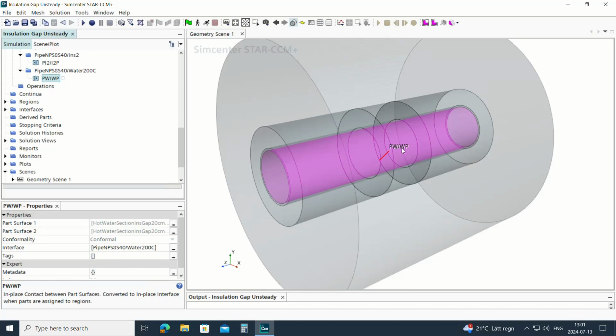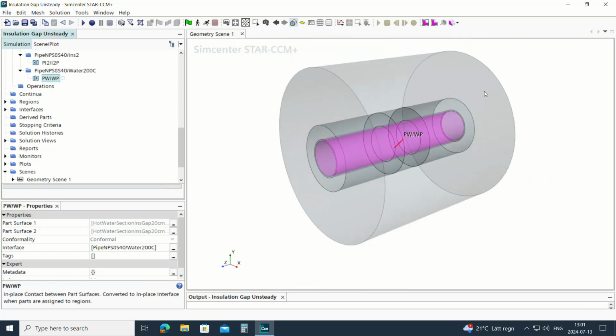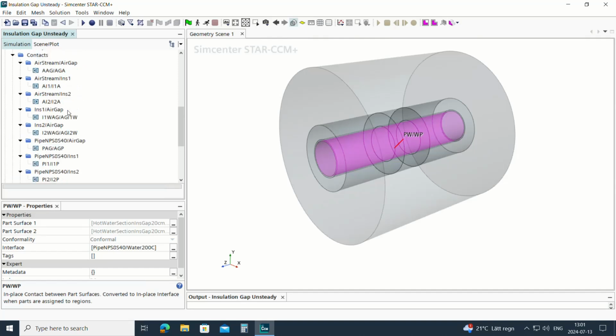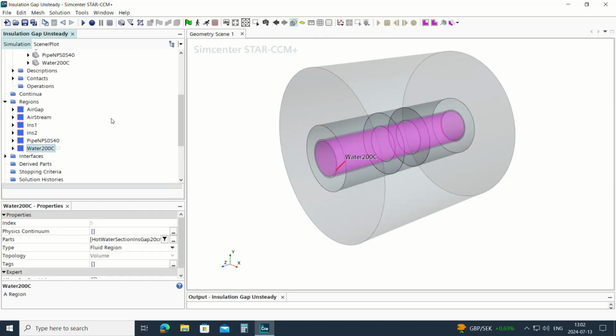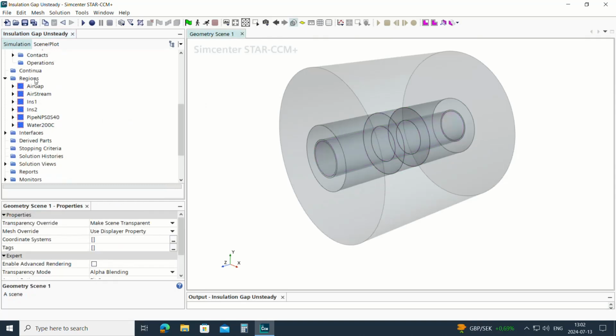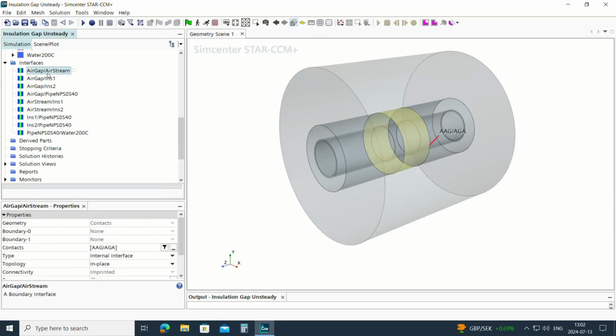PW and WP, they are the shared boundaries in this contact. Okay, and all the namings indicate they are the surfaces which are involved in it. So that's one thing. Now in the regions, we can just rename this. Okay, so we have the regions and we have the interfaces created automatically from contacts. Okay, and if they are active, they will be highlighted in a yellow color.